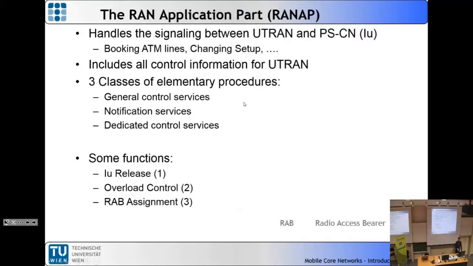So what was the next part? We talked about the radio access network application part. That handles all the signaling between the UTRAN and the packet-switched core network. Remember, there was this protocol that connects the RNC with our SGSN box itself. So what this one takes care of, well, we said there is an underlying network which we need to transport our packets. So someone has to book ATM lines, change the setup, request quality of service, and tell the underlying network, well, I would like to transmit information.